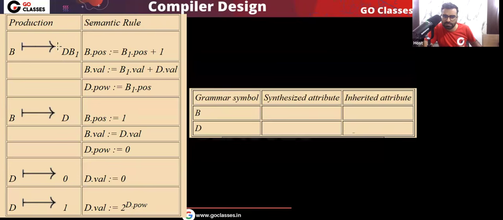Let's go production by production. Let's focus on this production. In this production, what is the LHS? LHS is B. And what is the RHS? RHS is D comma B1. Remember this B1, this is also variable B, but these are different instances of the same variable. So here you can see that the LHS is B.